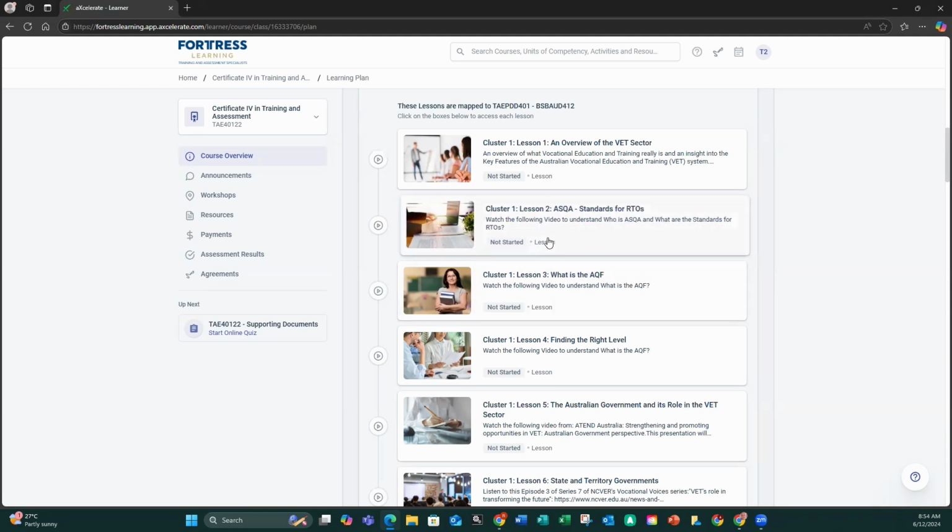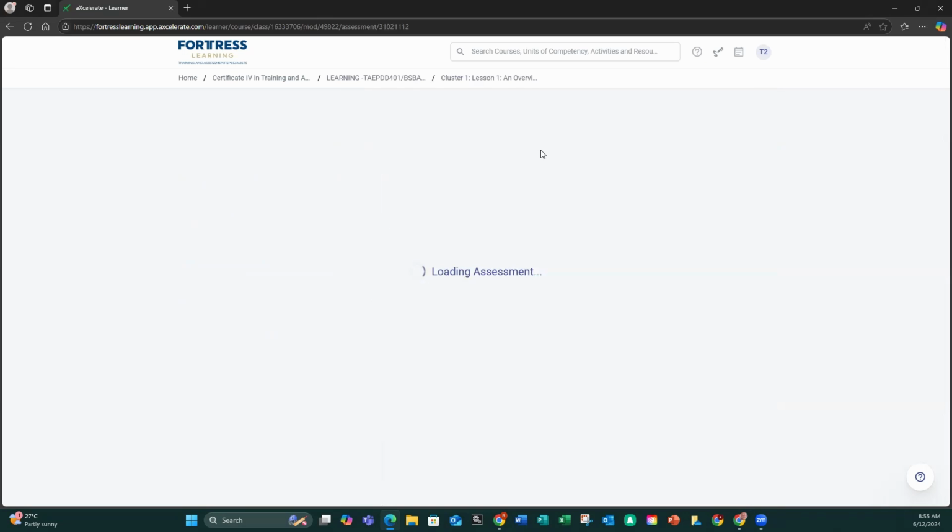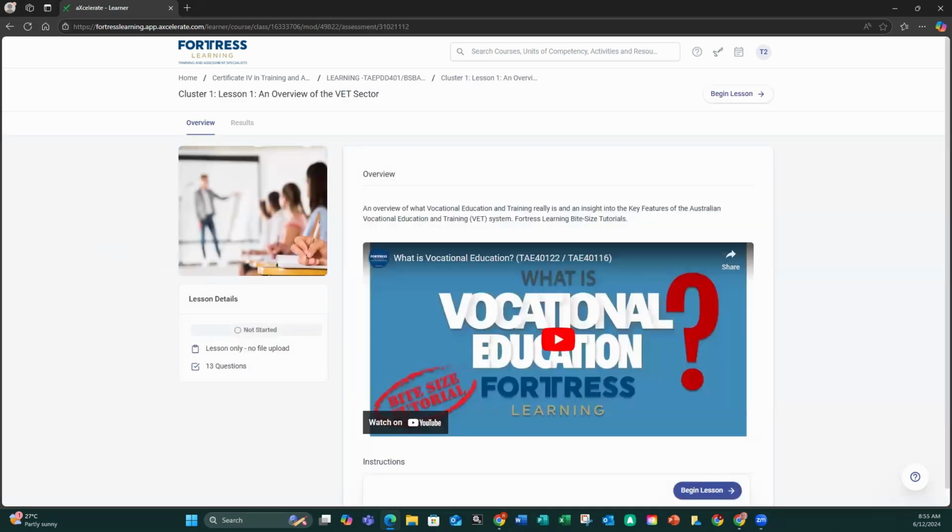Now, when you go through the lessons, you just click onto a lesson. At the moment it says not started. So if we go onto the lesson, you then have the options to begin the lesson. It's at the top and the bottom, so you can click either of those buttons. They both do the same thing. And let's get this lesson started by going begin lesson.